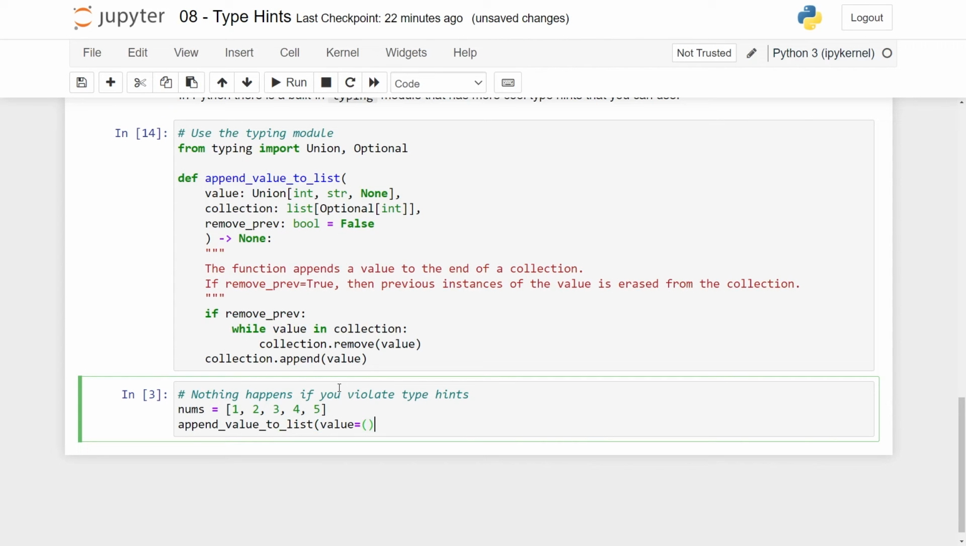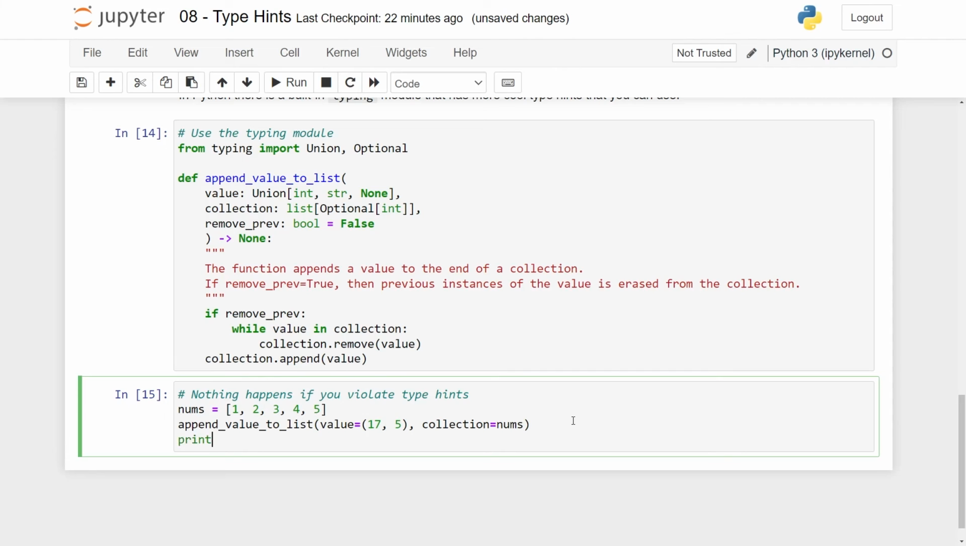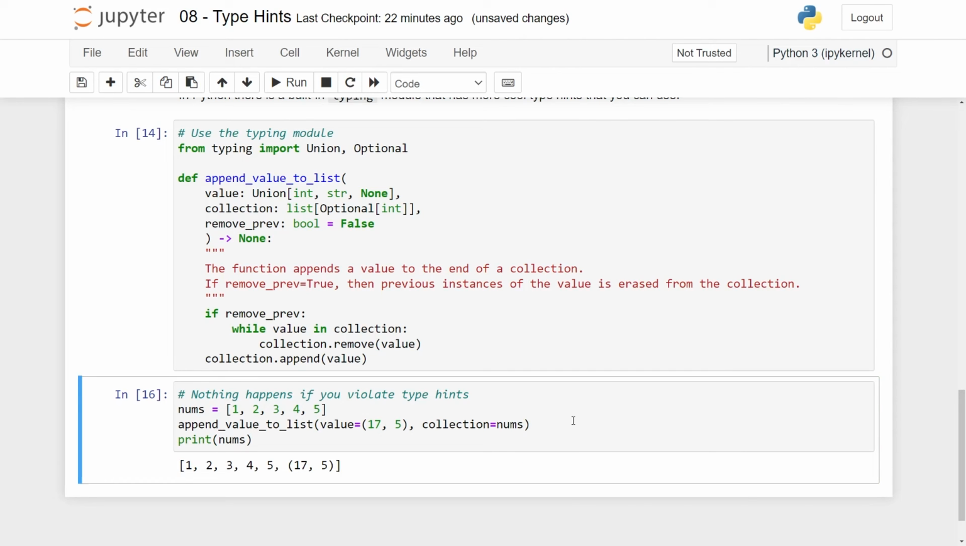For the value, I can pass in a tuple with the values 17 and 5. And for the collection, we can do nums. And now you should be like, wait, that's not an integer value or a string value, and you're completely correct. But the thing is that this is completely allowed. So if I now print nums, I've just inserted a tuple into my list. So notice that these type hints don't prevent anything from happening. In base Python, they are just hints. They're hints to people using your code saying that, hey, this is what you should pass in.